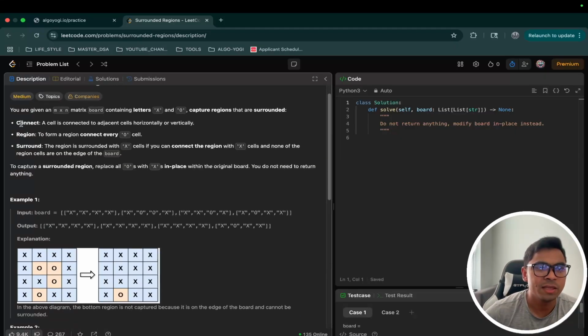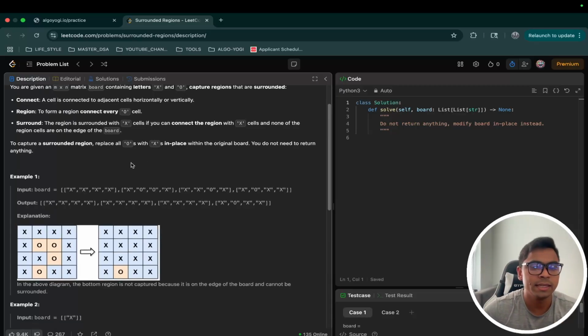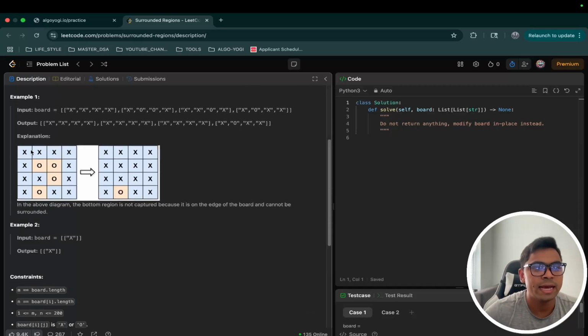Basically, I'm just going to summarize these three points rather than reading them out. Here is our board filled with X's and O's. We need to capture the regions that are filled with O's, where the entire region is surrounded four directionally, except the diagonals, by X's. What does that mean? Right here, this particular region has been captured by X's because it was four directionally connected by X's. This one was not because it doesn't have an X below this cell.